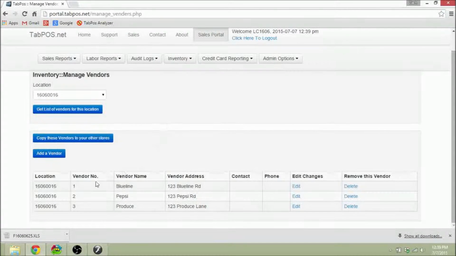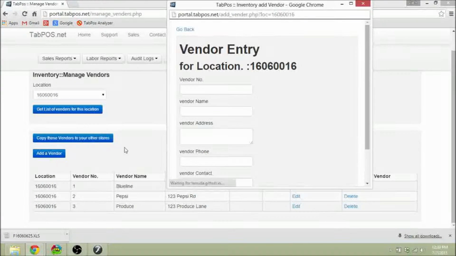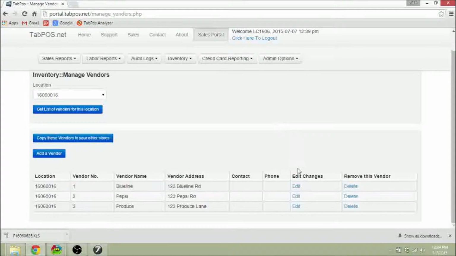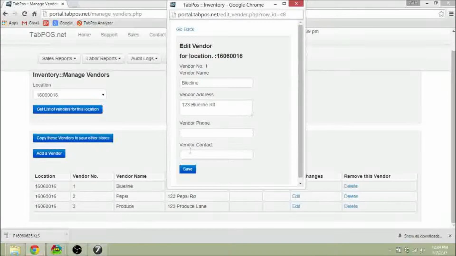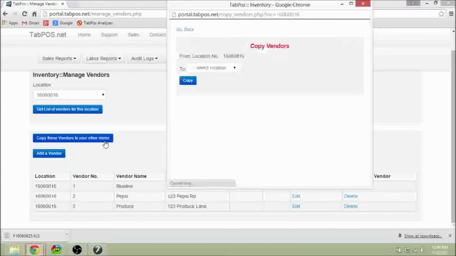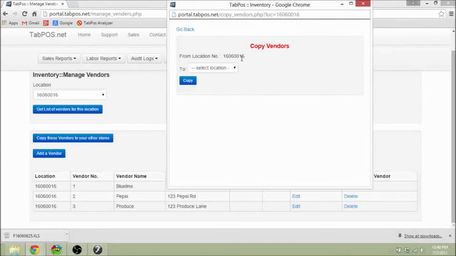As you see, they already have Blue Line, Pepsi, and Produce in here. We can simply add a vendor, putting in the number, name, vendor's address, phone number, or contact information, and saving it. Or you can simply make changes by editing the vendors that you currently have or deleting them. Very simple. You can copy these vendors to other stores by selecting from this location you're currently on to any other locations. Say if you already have it set up at one, you can easily transfer it to the others.